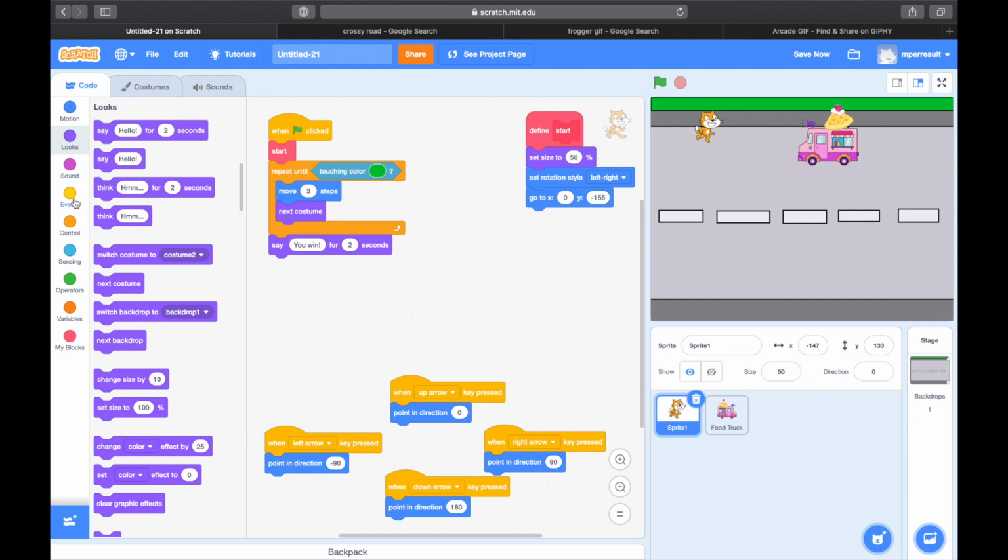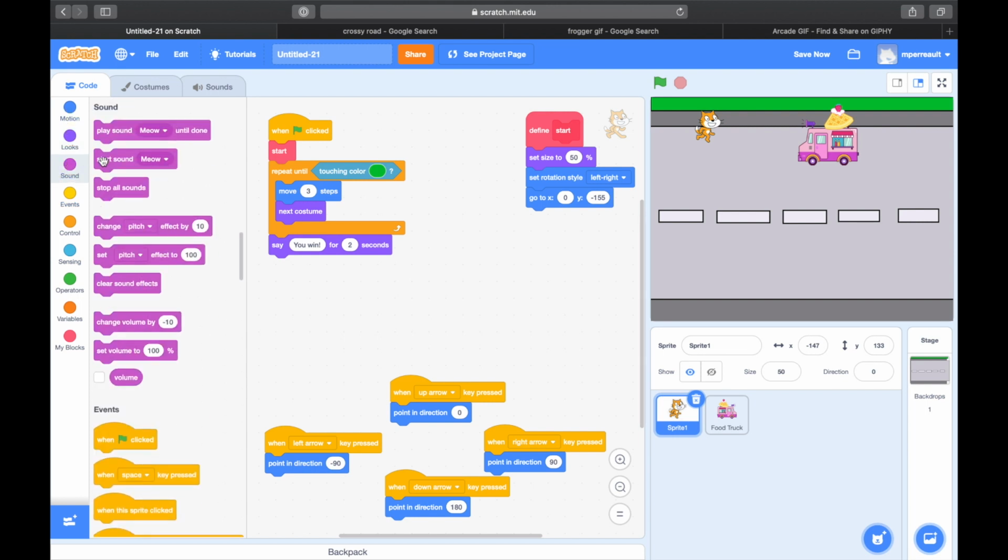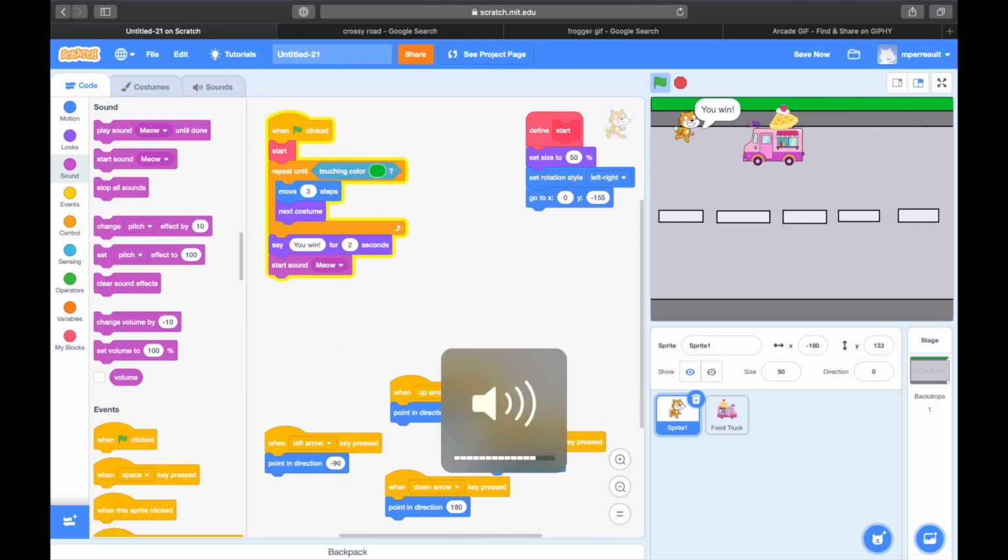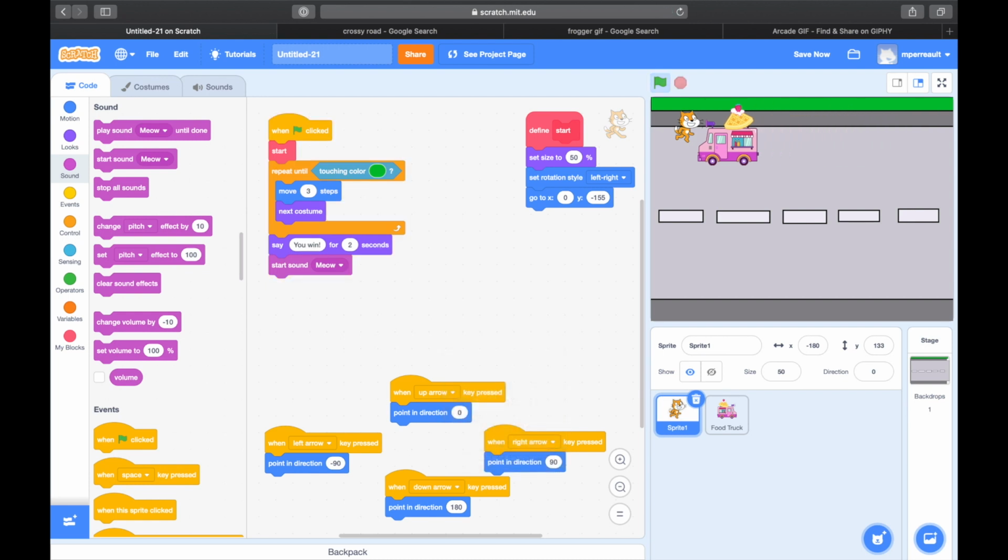Let's make a sound. So I'm going to go under sound and we'll say play sound and I'll drop that in here. And let's say meow. So he'll meow when he gets to the other side. You guys ready? Here we go. Oh my gosh. Stay away from the truck. Whoa. That is a happy cat. Meow. So he got to the other side. He meowed with joy.